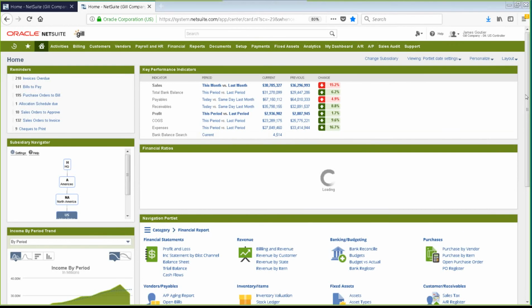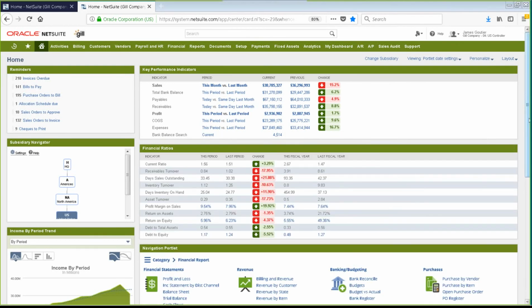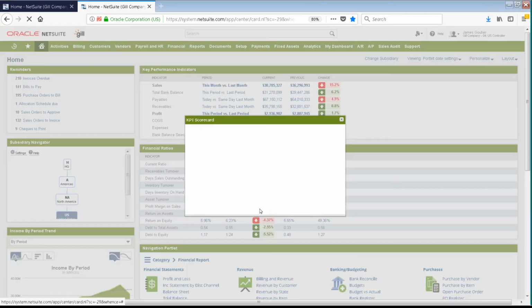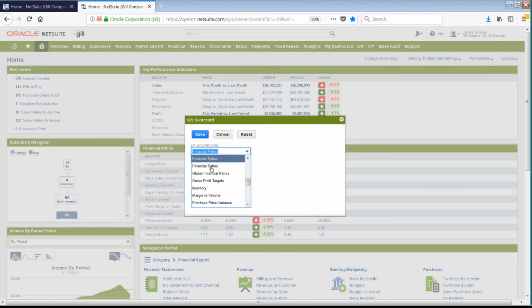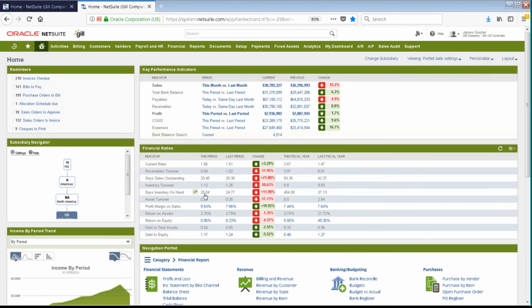So as a controller, I have a different view of my dashboard again. My key performance indicators indicate more on the sales, more on the finance side. My payables, my receivables, my cost of goods sold, right? I have my financial ratio. I can easily set up different KPIs here, right? So you have KPI records. These are predefined, and some have been customized, right? Those portlets, and I can easily see the trending and the changes of my financial ratio.